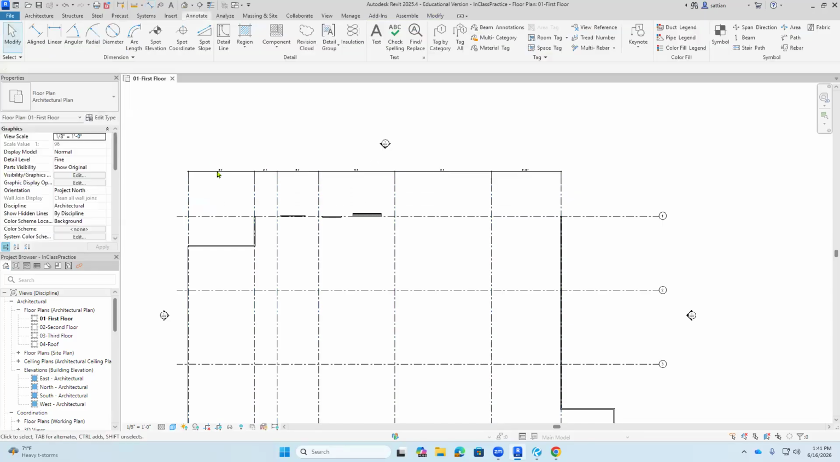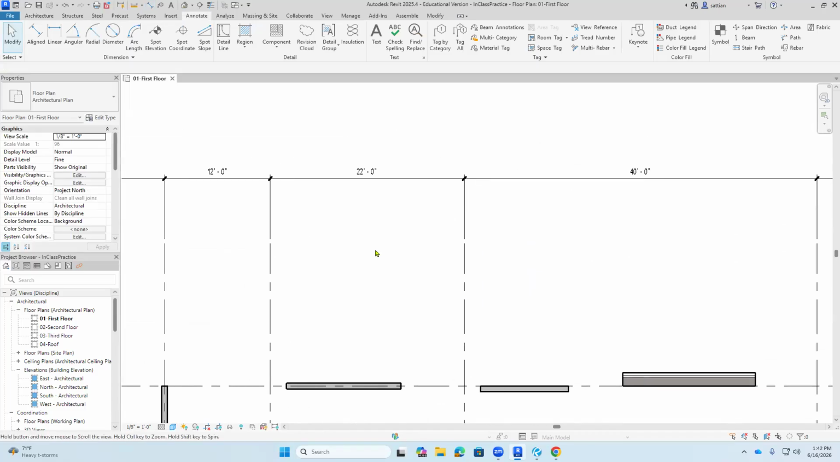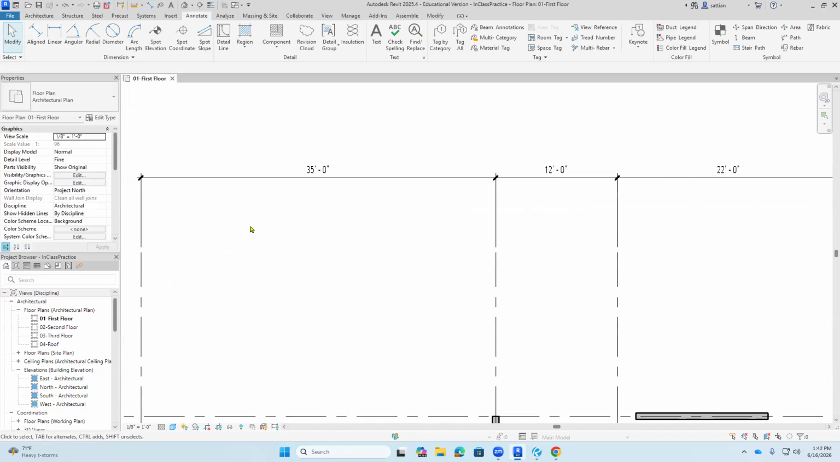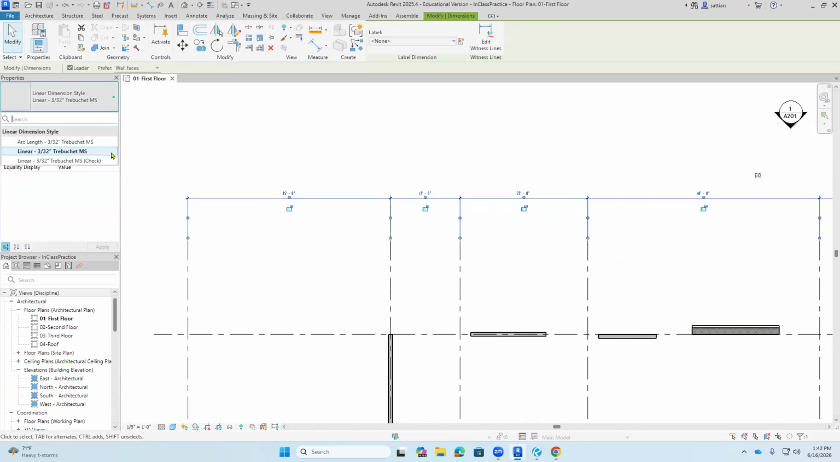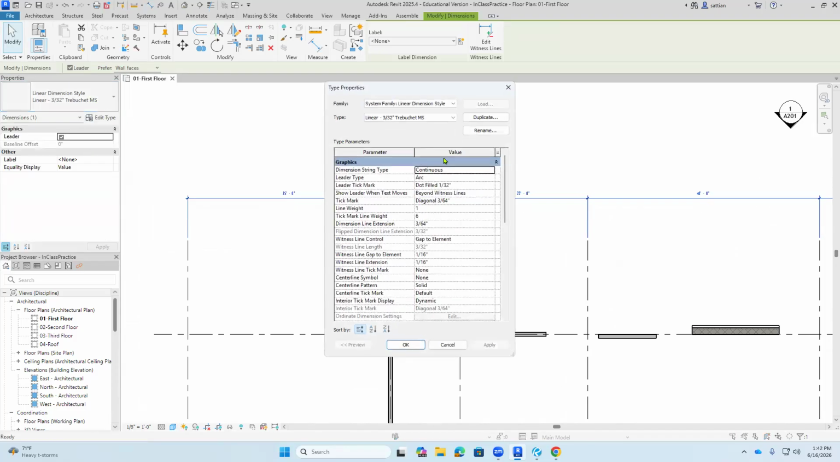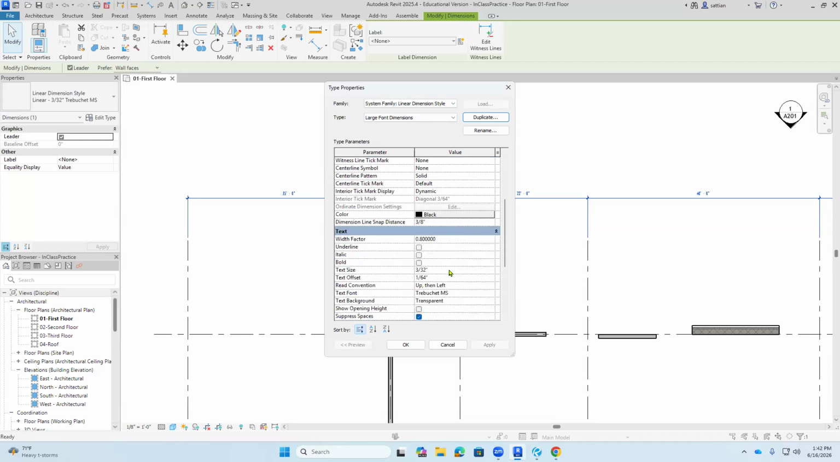And click over there and notice how my annotations are showing up. Now that I can barely read that, how can I make it bigger? Well, let's select that. Select that, edit type, duplicate, large font, and dimension. And then just change the font size. Somewhere in here, there should be a font size. So right now, the font size is 3/32 of an inch. Let's make that a 1/4 inch.